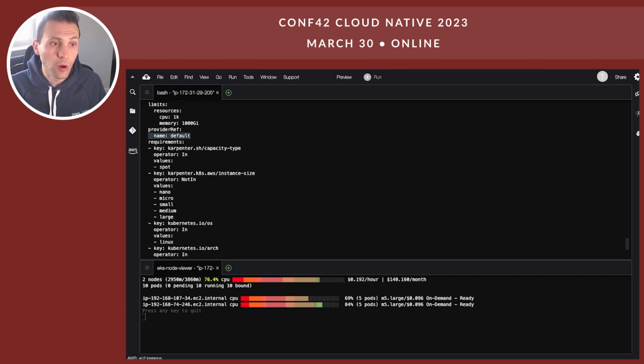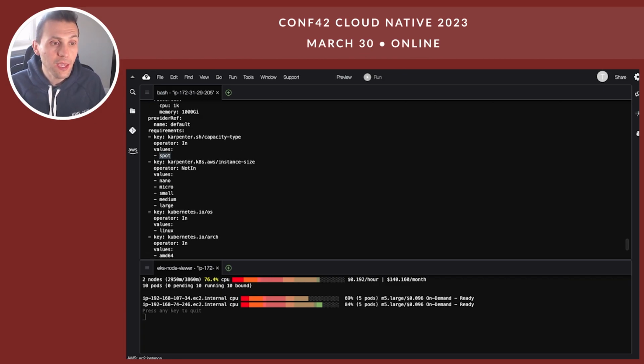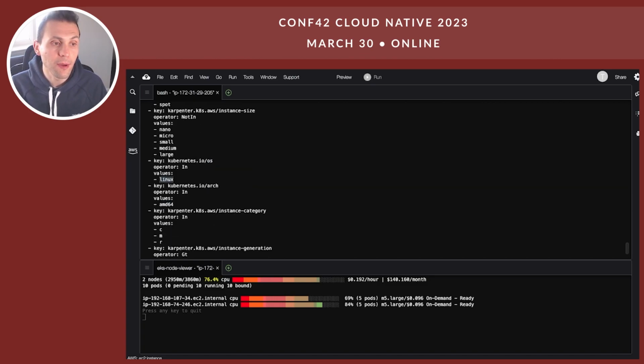And here I provide some requirements. I'm saying that for my capacity type, I just want to do spot. So this is only going to do spot. And then I'm saying for my instance types, I don't want to be nano, micro, small, medium, large. I only want instances to be 2xlarge and above. And then for operating systems, I only want Karpenter to deploy Linux. And for my architecture, I only want Karpenter to deploy AMD64 instances. And the instance categories are only C, M, and R.